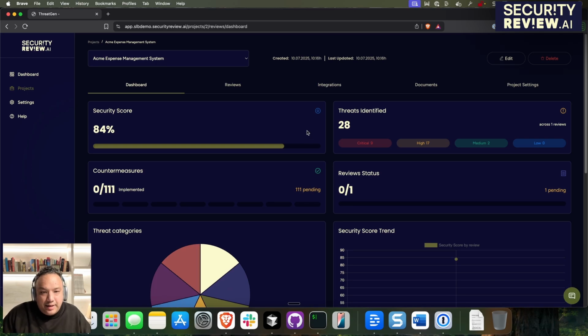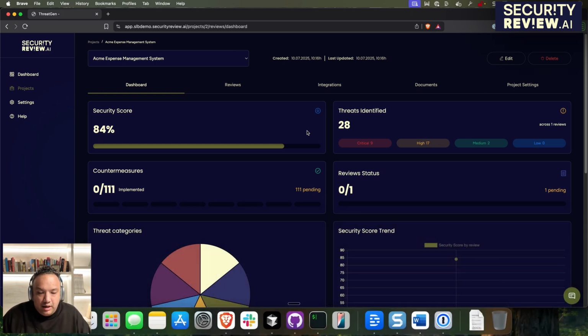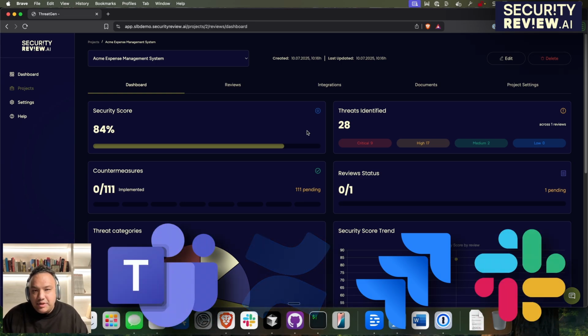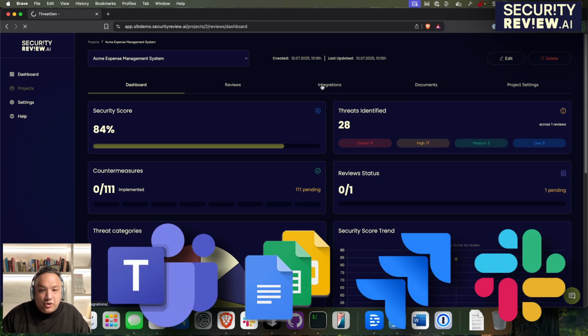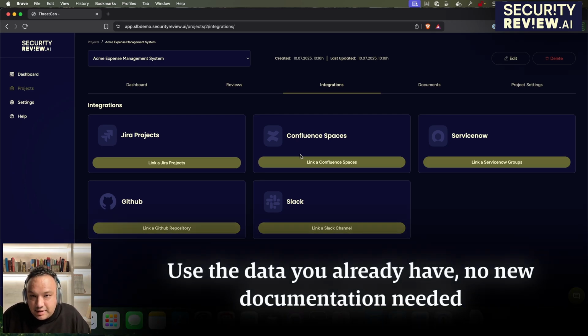Now, once you get into the project, you will see that you can start integrating security review with multiple tools. One of the things that was a defining feature for us in security review was the ability to integrate with different tools. Now, this is very important to us simply because your product documentation lies in multiple places. It lies in GitHub repositories, it lies in Confluence, in Jira, in Slack, in Teams, in Google Docs, all over the place.